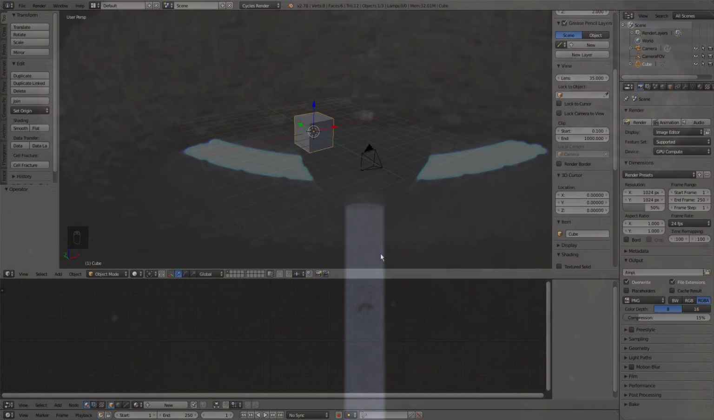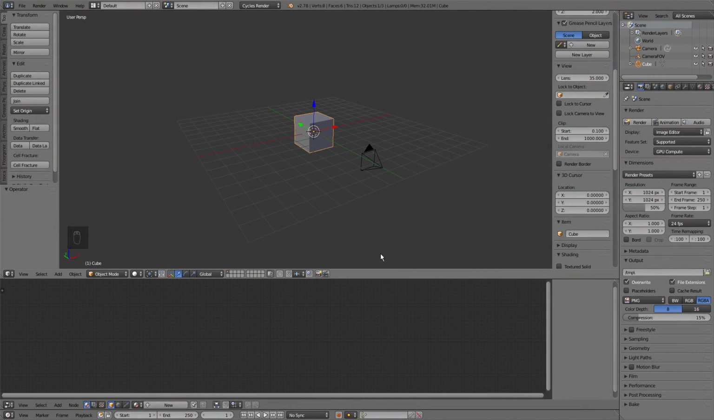Hey guys, Ronnie here with a very spooky alien abduction tutorial. Before I jump in, there's a few things I need to touch on. The first being micro displacement.